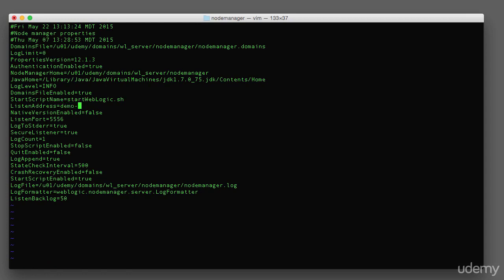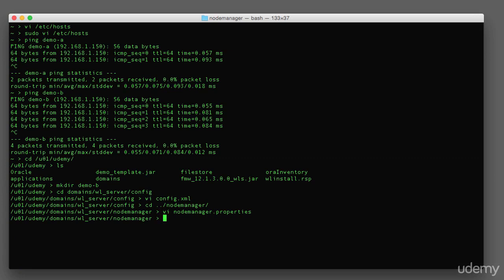And so when we use the managed server template to create a domain for Demo B that's going to contain the managed server 3, we're also going to have a separate instance of Node Manager there as well. So we're going to have admin server, MS1, MS2, and Node Manager running on Demo A, and then we'll have another instance of Node Manager and MS3 running on Demo B. So go ahead and save this. Now let's go ahead and create a managed server template.